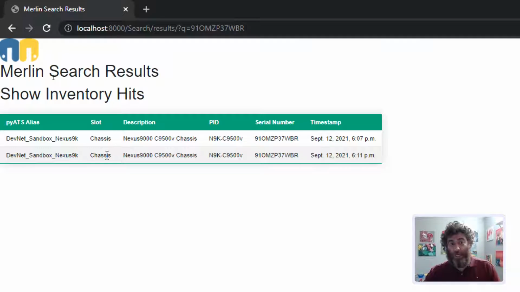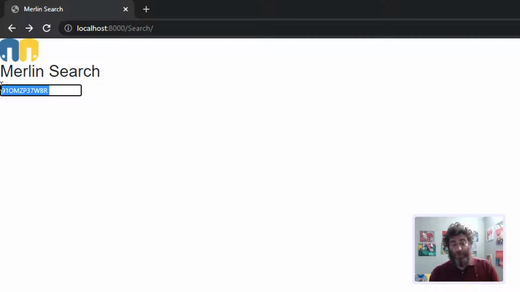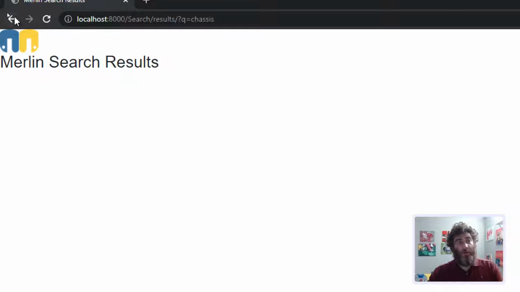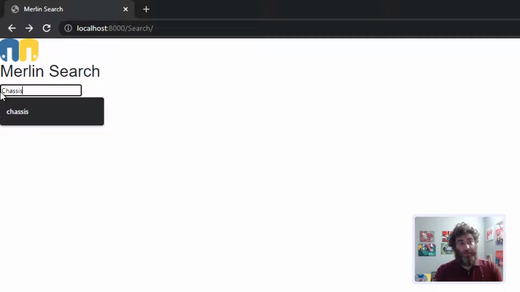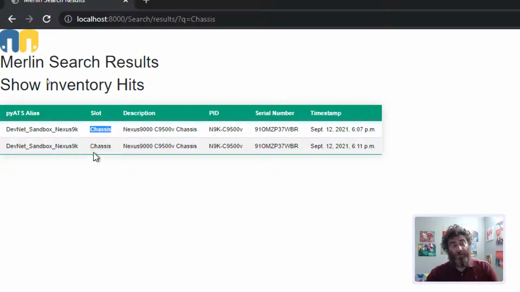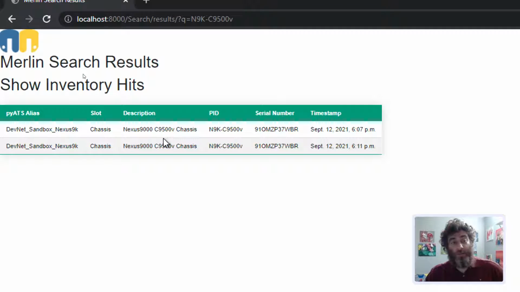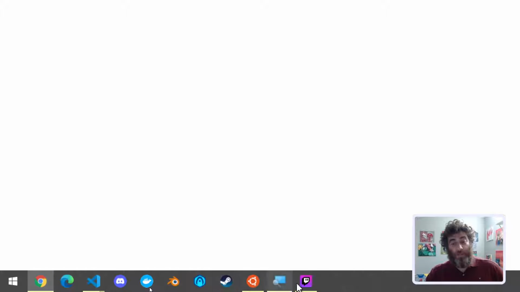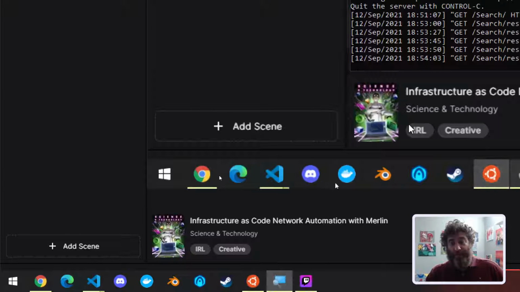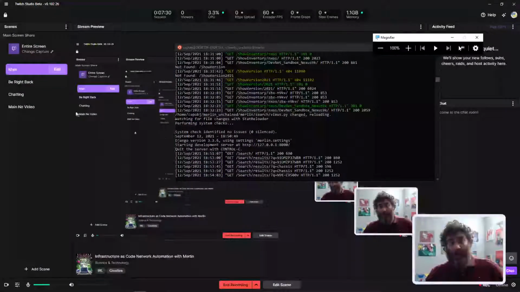I could also search for chassis and get the serial number. Like if I'm a blind user, excuse the expression, and say chassis. How many chassis do I have? Is it chassis? Yeah, case matters. So there we go. I know that I have that chassis. Or do I have any N9K 9500 Vs in the database? That kind of search. Very cool. So we've just added the search capability to an inventory system.